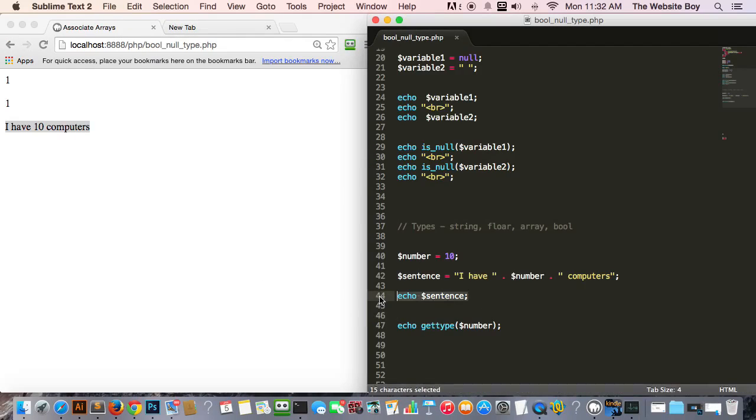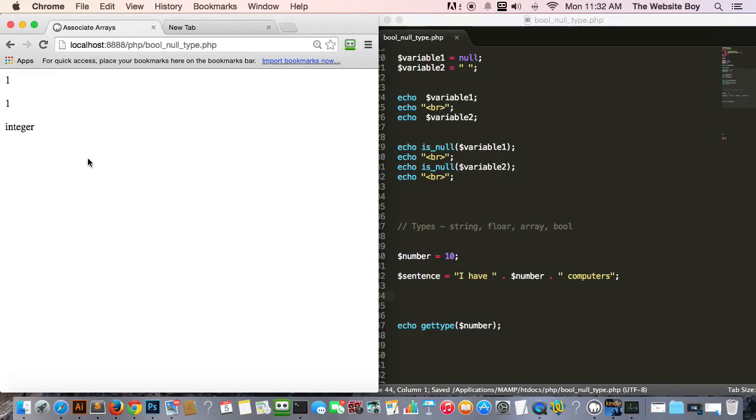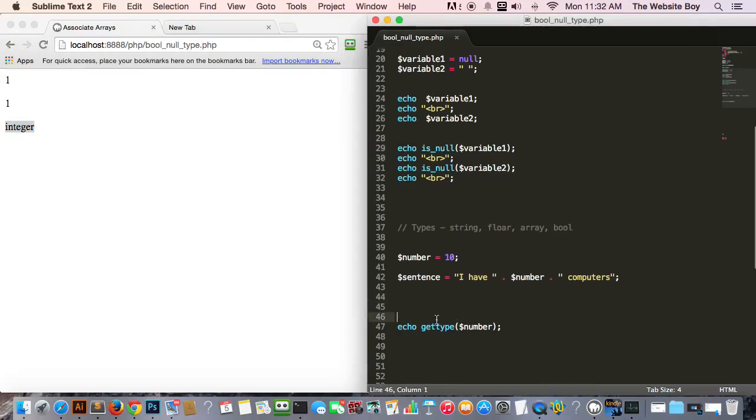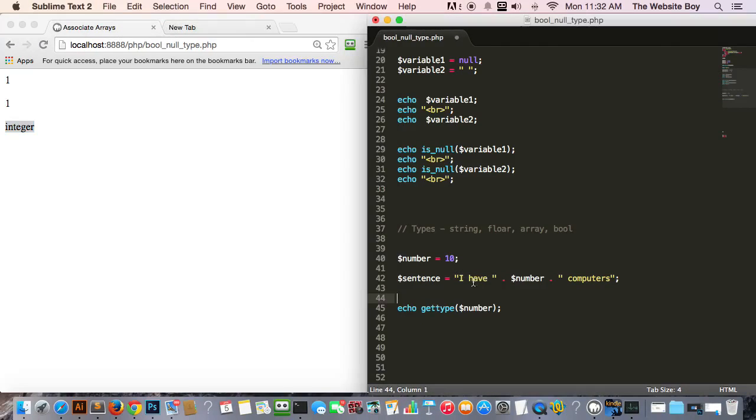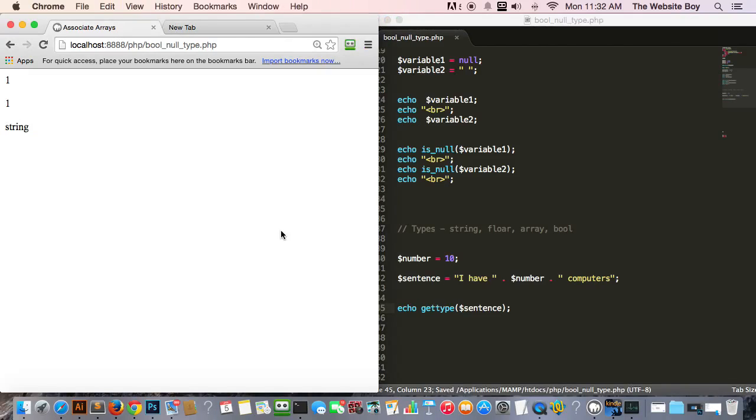If I check the type in here, look what happens. It's telling me it's an integer. All right, why is it telling me it's an integer? It's supposed to actually convert it. It's making me look bad right now. No, actually it is an integer. It's saying number is an integer because I have number as an integer. Let's check sentence. I'm sorry, guys. Sentence right here. Refresh. It's telling me the sentence is a string.